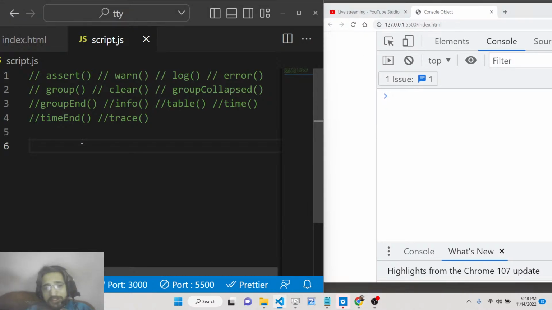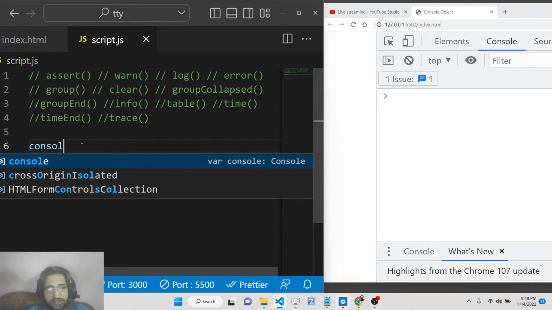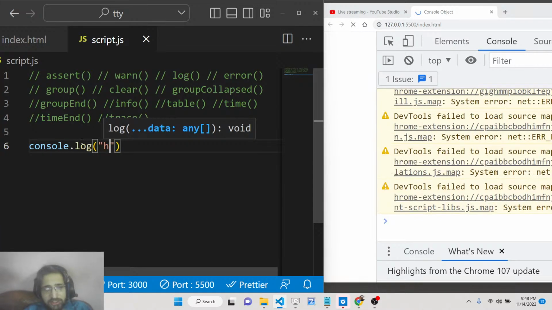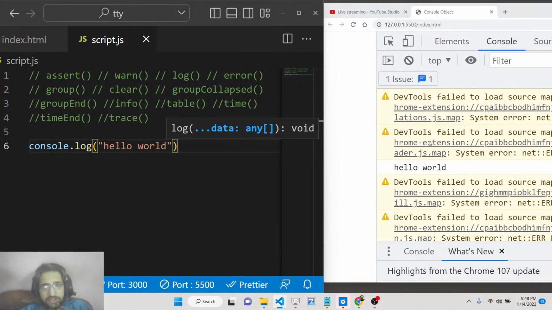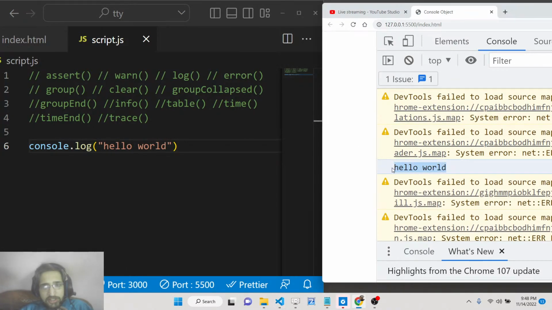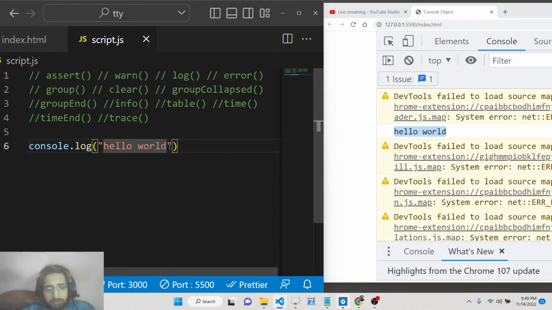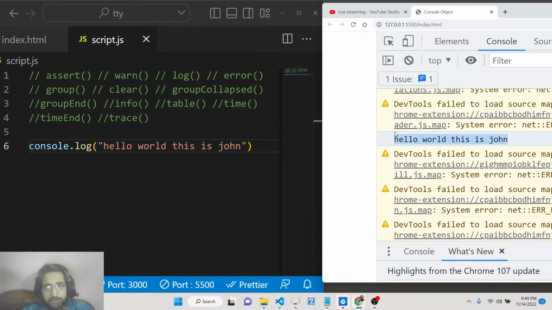The very first method that you use on the console object is console.log. You have used this method a lot. Let me print out a message in the console, hello world. You will see hello world is printed out. Basically it takes a single argument, a message, whatever message you want, and it prints it out in the console.